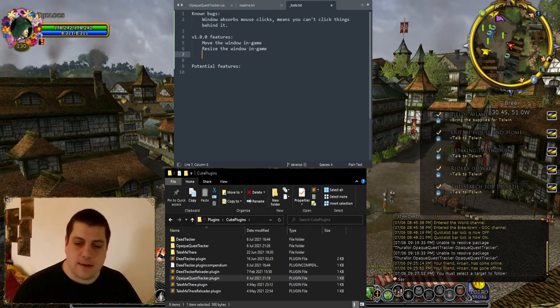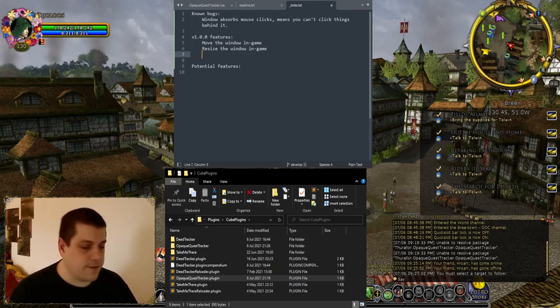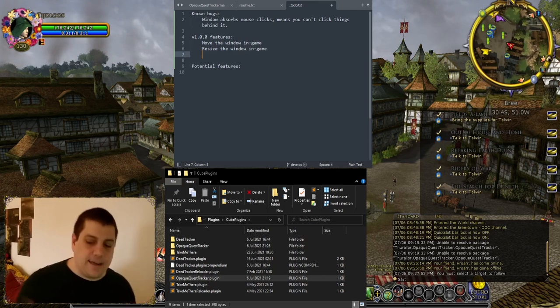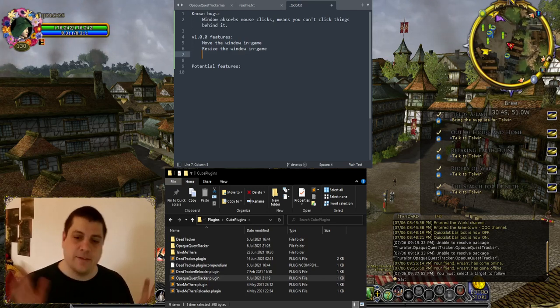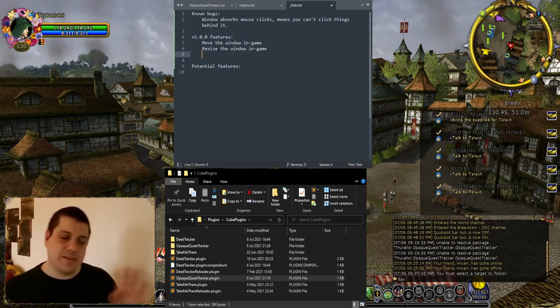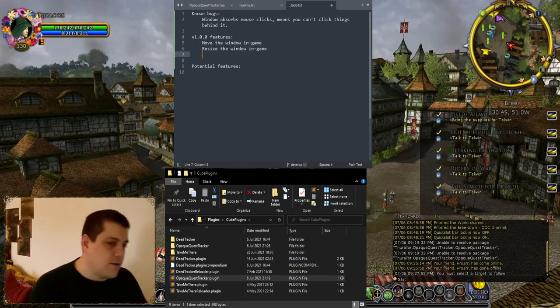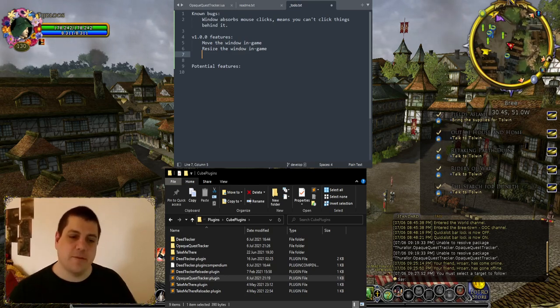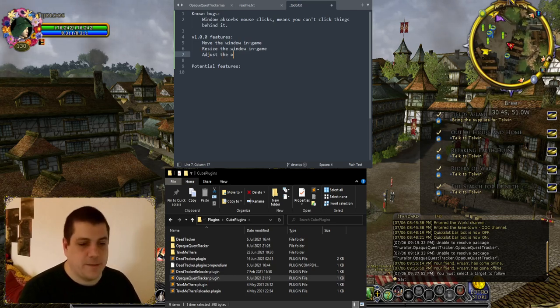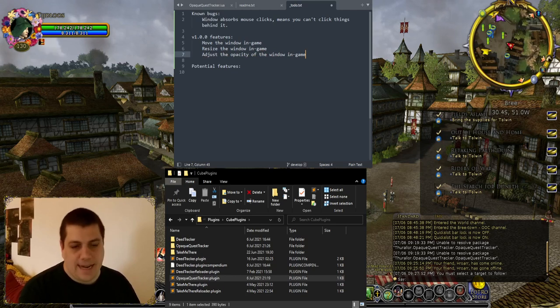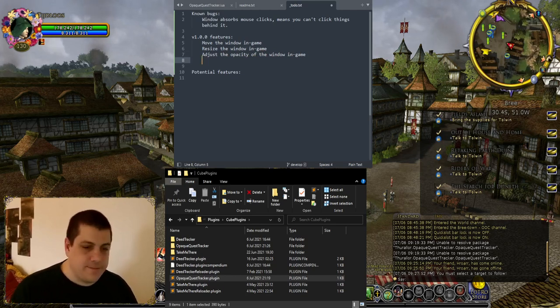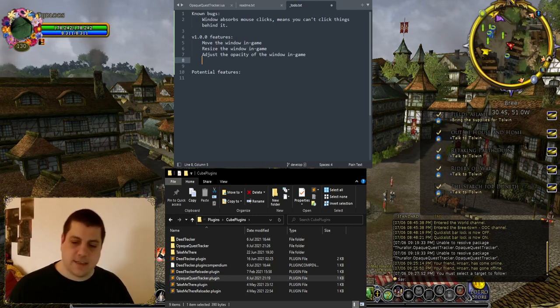What's another thing? Well, the opacity of the window itself. Like some people said in chat, they'd like to have their chat window all the way black. I don't. I like to be able to see through it because the game is really pretty. And I like to see as much as I reasonably can with the UI on top of it. So we should make that customizable by the user as well. So adjust the opacity of the window in-game.